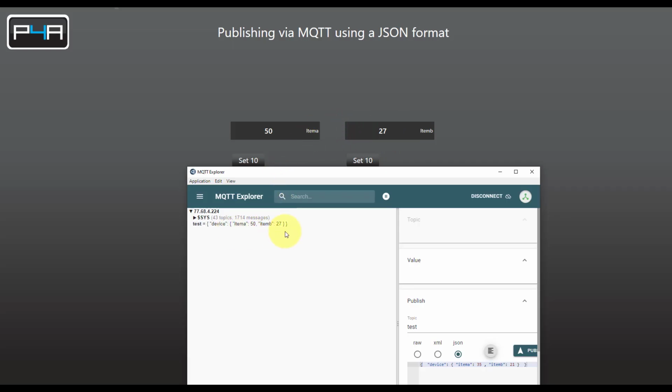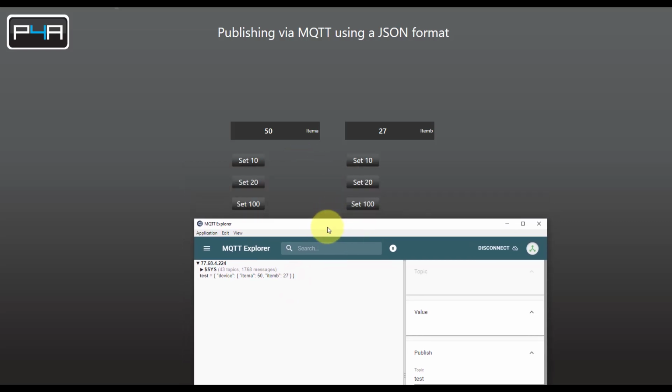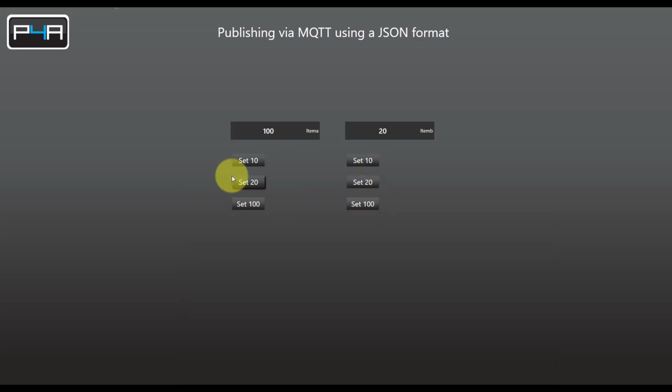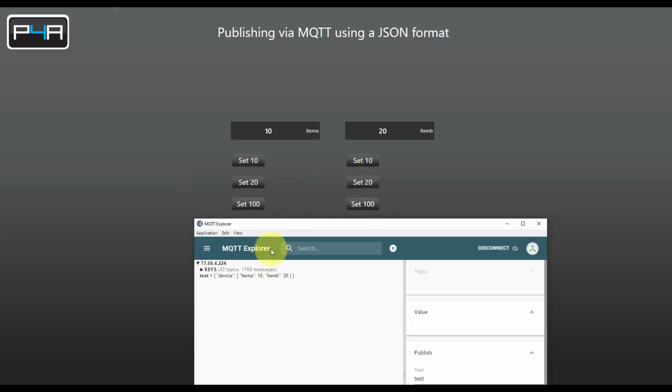Now, if you were to individually tag these without using the data structure, what you'd find is it only writes one of the values back each time. I've put some quick buttons in as well, just so we can set some values. We can see it all matches up. That is how you publish and subscribe using the MQTT client driver in Movicon Next using the JSON format. I hope this helps. Thanks for watching.